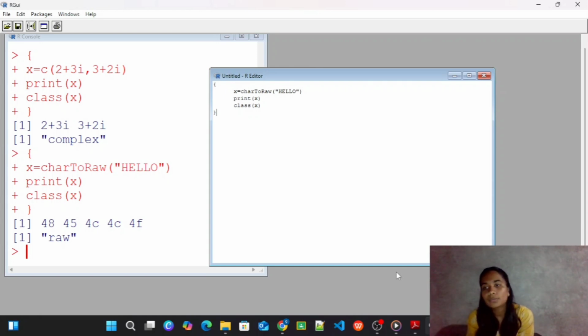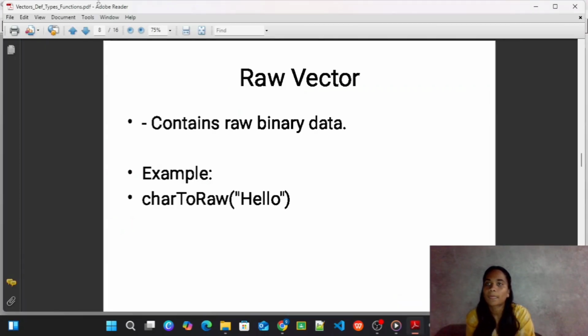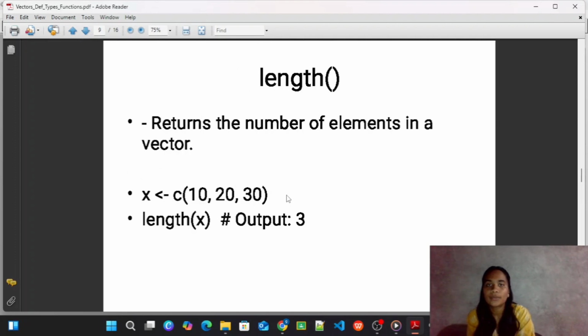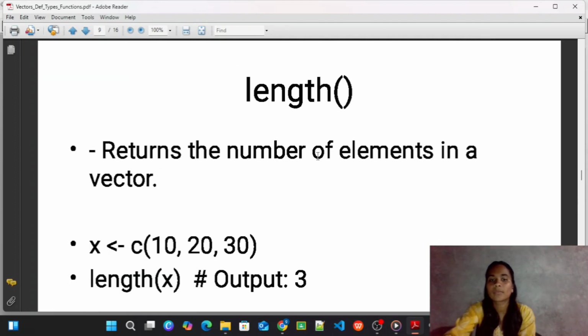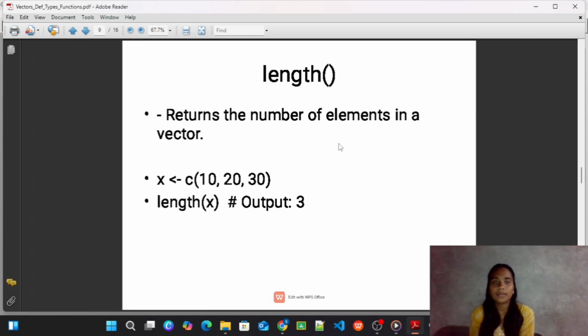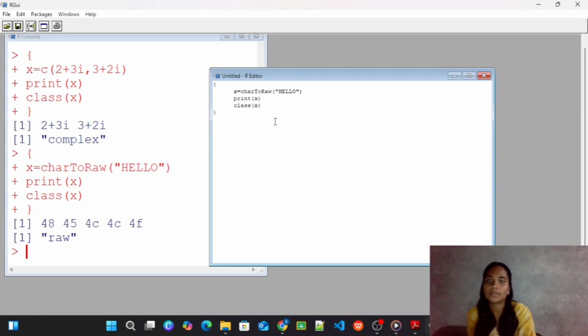So it is useful when you are dealing with low-level data operations, encoding or binary processing in the R language. Now let's move to the functions we need when we work with a vector. So let's check. The first one is length. The length function returns the number of elements in the vector. Let's check an example of this.